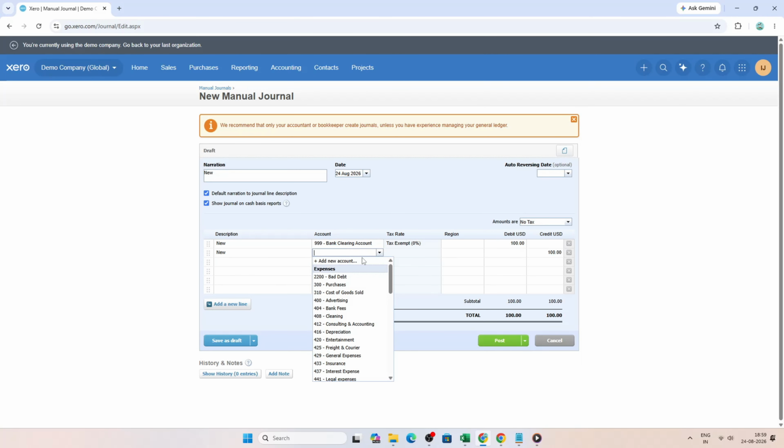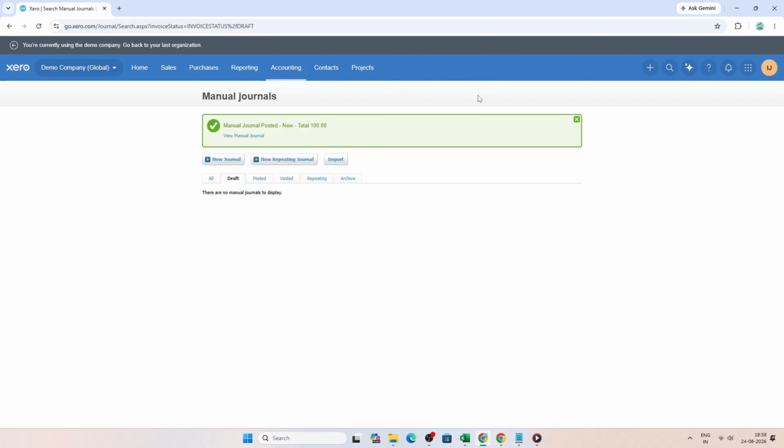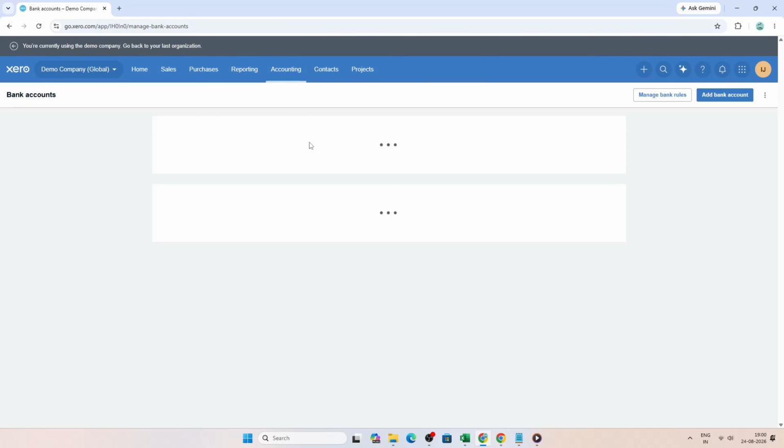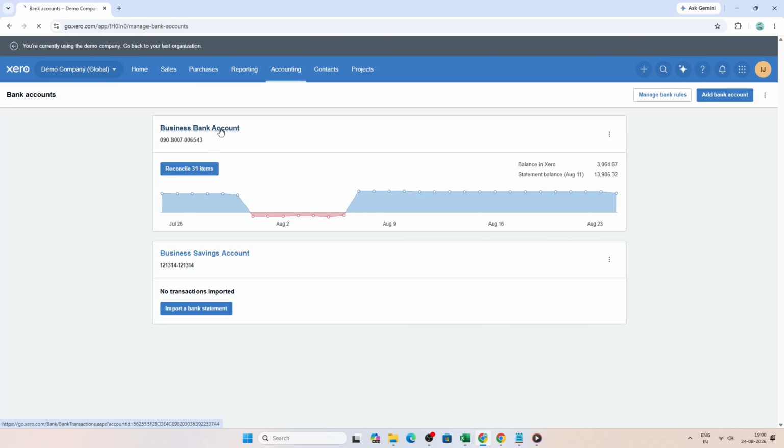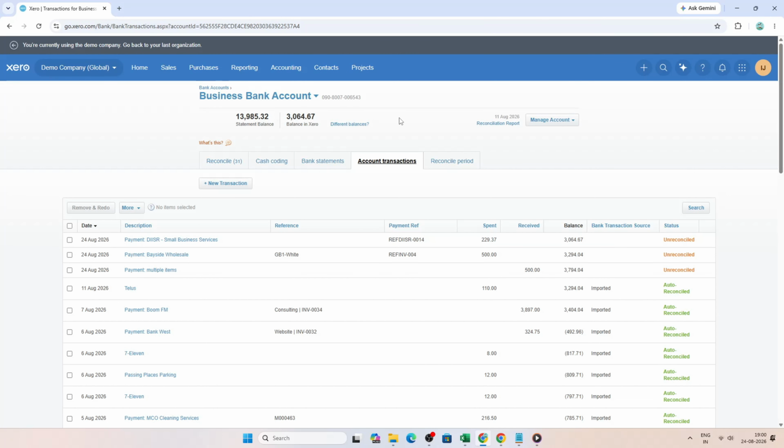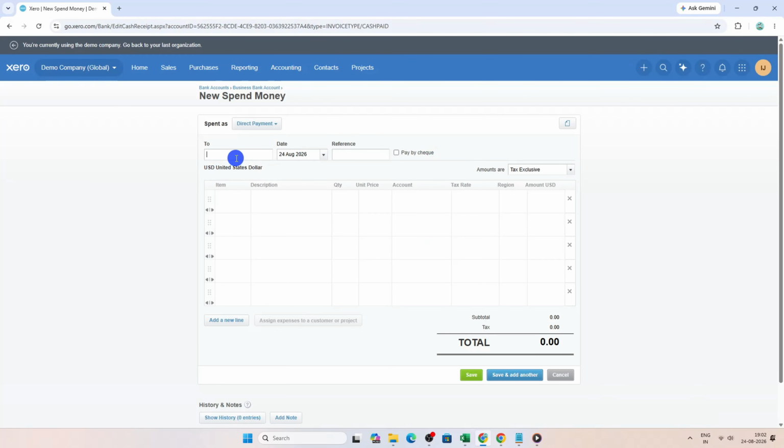After that, you will create the cash transaction that connects the journal to your real bank account. Navigate to Accounting and then Bank Accounts. Select your actual bank account. Click Manage Account, and choose Spend Money or Receive Money, depending on whether cash is leaving or entering the account. Enter the transaction details and make sure the total cash amount matches the amount used in your journal. For the coding, assign the transaction directly to the bank clearing account, then click Save.